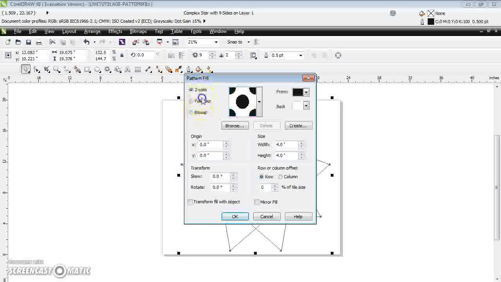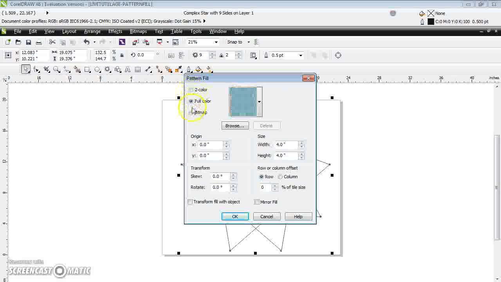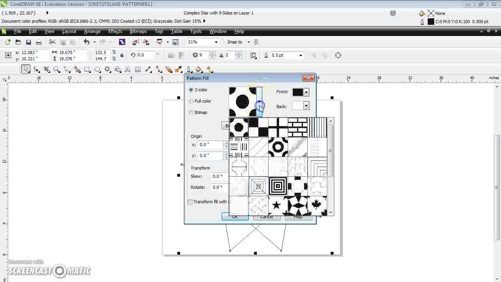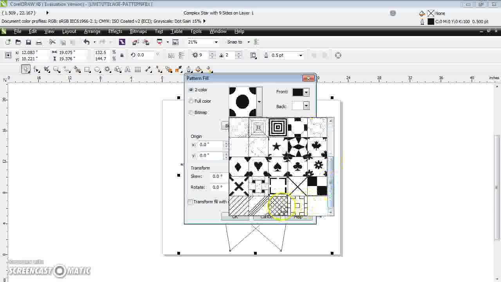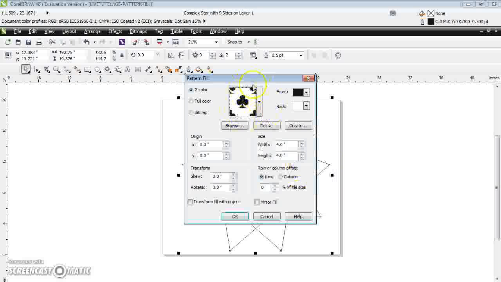You have three radio buttons here: two color, full color, bitmap. So you can choose any one of these. If I keep clicking on these radio buttons, you can observe the preview of the style of pattern. Okay, so if I select two color, here you have a down arrow. If you click this, you have different textures here. You can select any one, whichever you would like. So you can just select the pattern or the texture for your pattern fill.